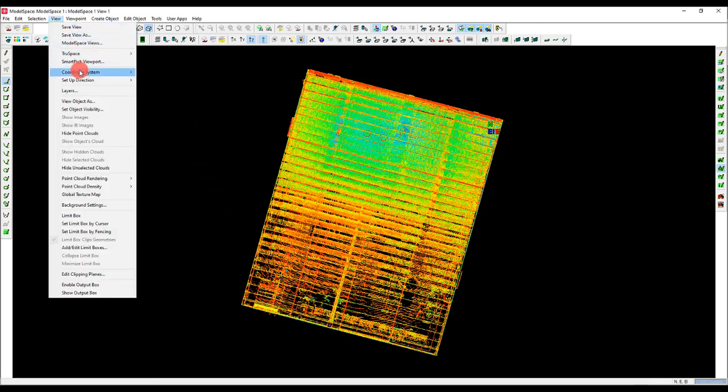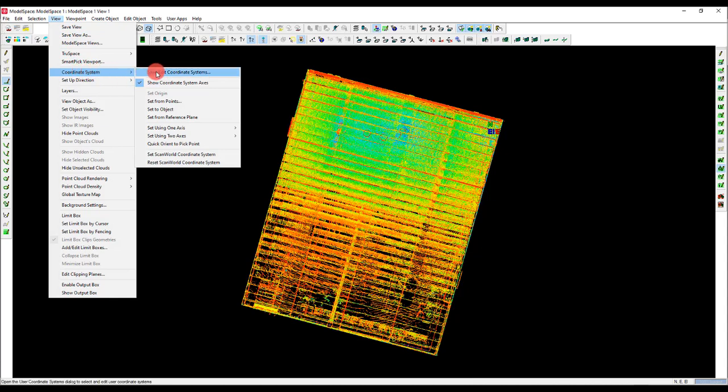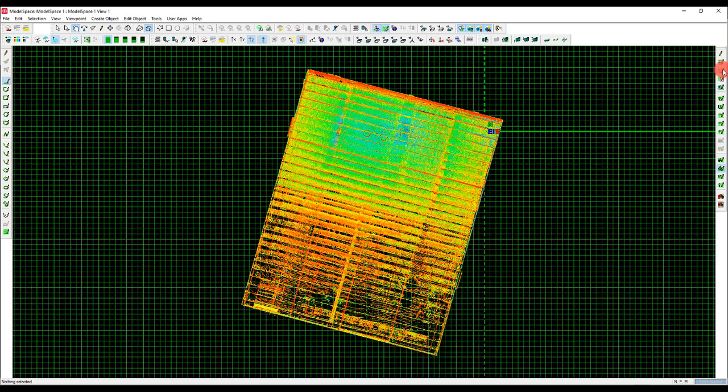By going to View and Coordinate System, you'll see we can save and edit coordinate systems. We can switch between coordinate systems by also going to this option. We can turn on and off our coordinate system axes, and then you have multiple different options to set a coordinate system. The main two that I'm going to discuss here today are set from a reference plane and set from points. So first, let's turn on our reference plane. You'll see that the main intersection of the reference plane comes in right where our coordinate system axes are.